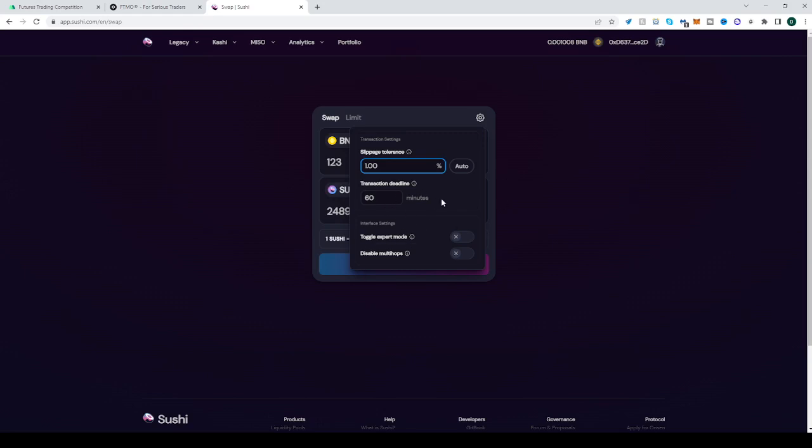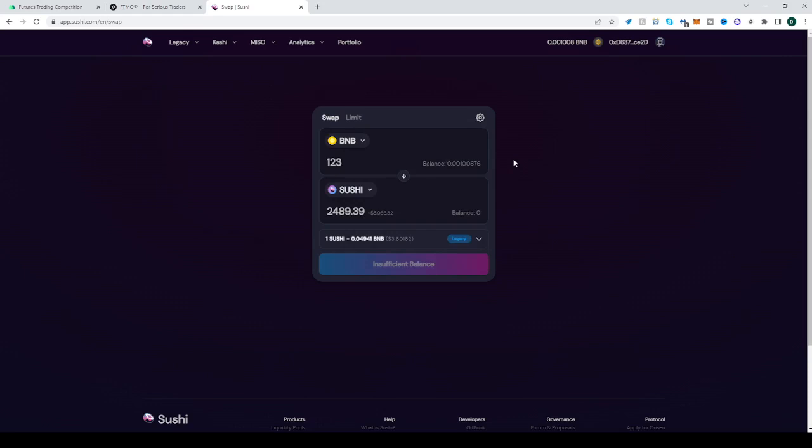And multihops is basically trading across other platforms. If you want to have basically the same paths and be on only the same networks, you can disable this, and it will allow for basically quicker trades and lower risks of failure. And that's pretty much it.